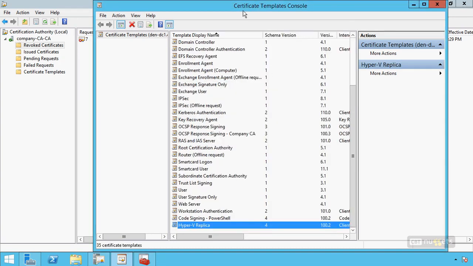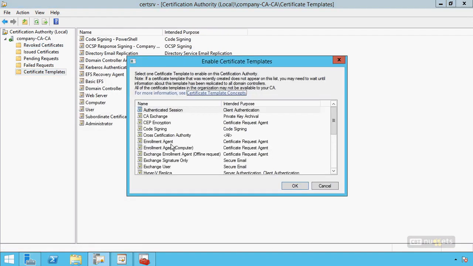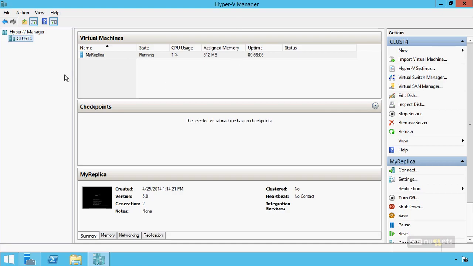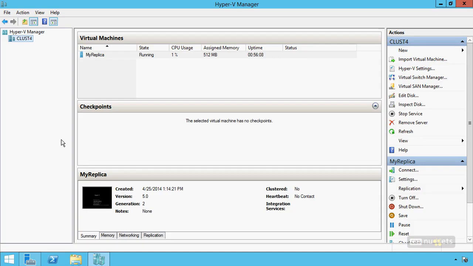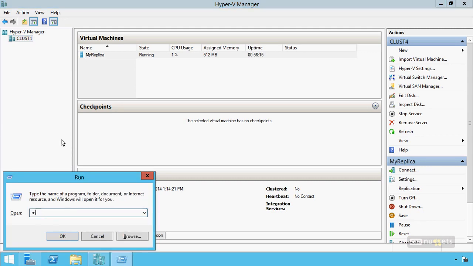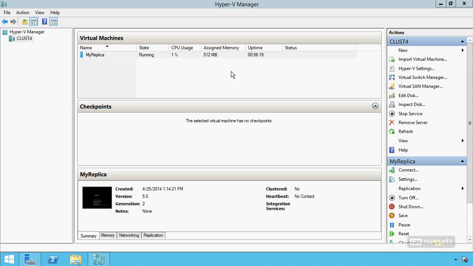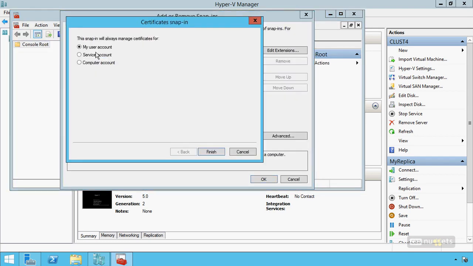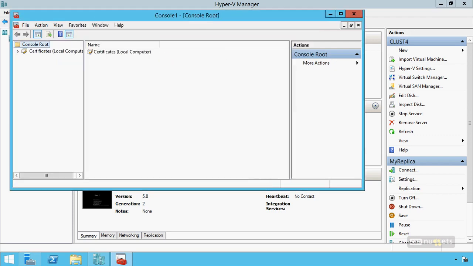Let me close this down. Let me come back over here and then create a new template to issue. And here's my Hyper-V replica. There it is. So if that's done correctly, I should be able to come back over here and open up the MMC console, and then now let's go through the process of enrolling for that certificate. I have the proper permissions to be able to do that, so this should be okay. So I'm going to add in here the snap-in, but this time the certificates node I'm going to add in is the computer account, because I'm not interested in myself as a user. I've got to have this thing as a computer.